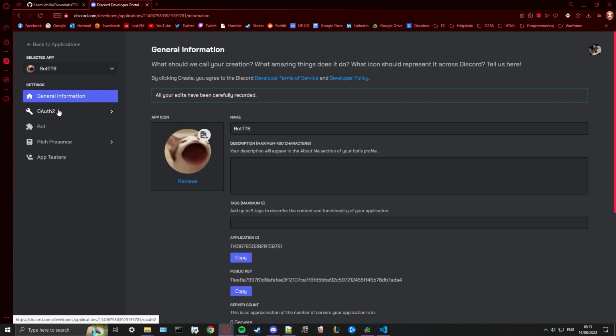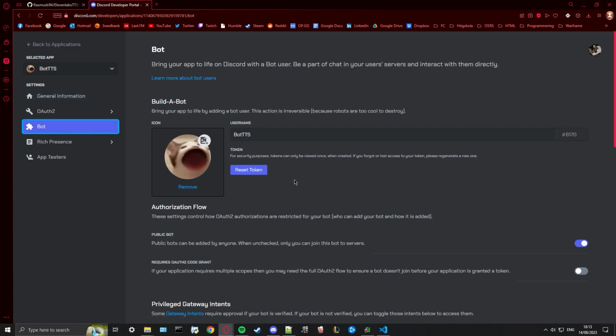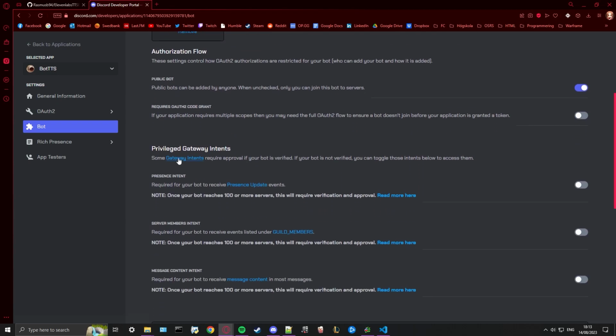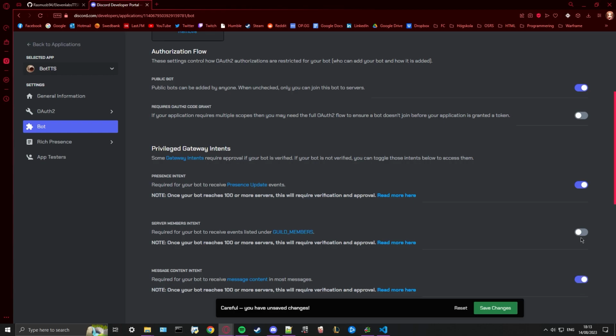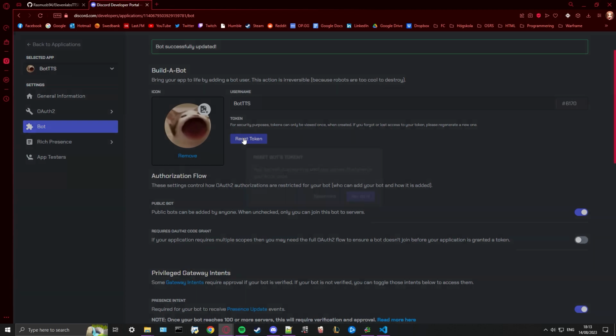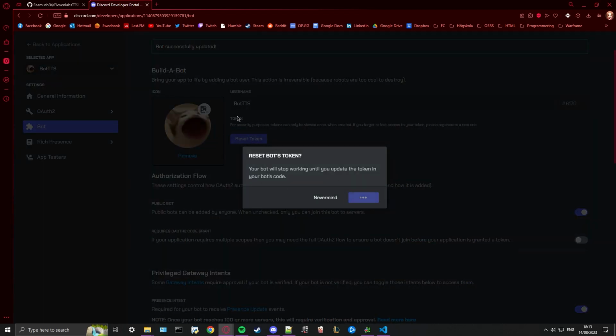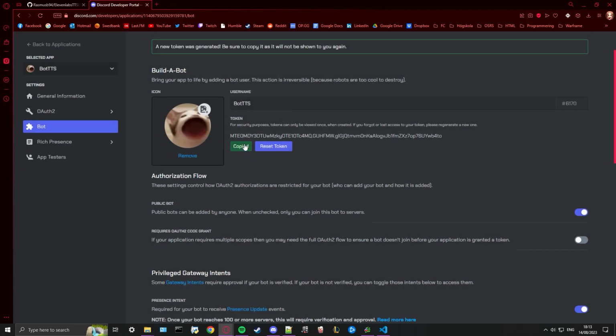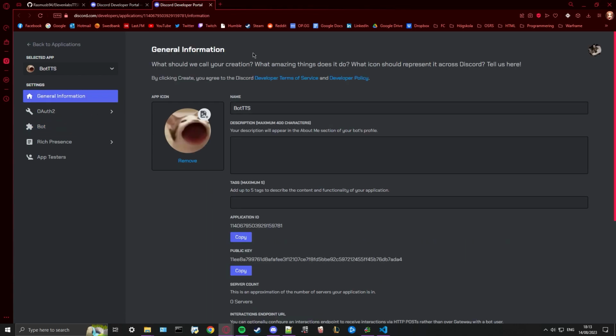And then we'll go to the bot tab. Here we have a section called Privileged Gateway Intents. We need to enable these so that the bot can join the voice channels and send messages and things like that. And then we have a token here that we will press reset on. We'll get the token here. You want to copy this and save it somewhere, or we can come back to this later on. Then we go to the General Information tab.